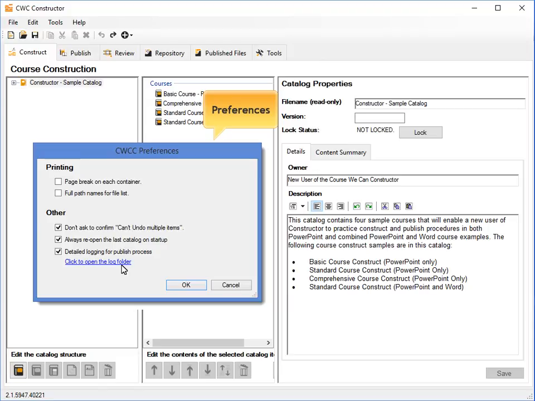There are, by default, two other functions which can be deselected if you wish, and that's to always open the last catalogue or catalogues that were open when you closed the application last time. And there's an option to record login details for the publish.